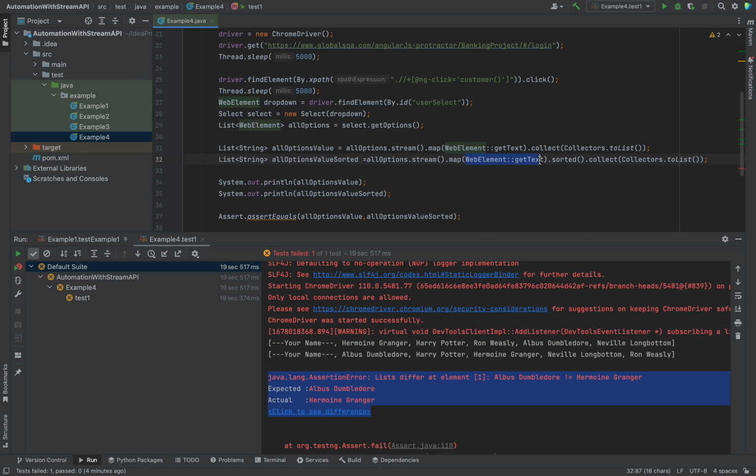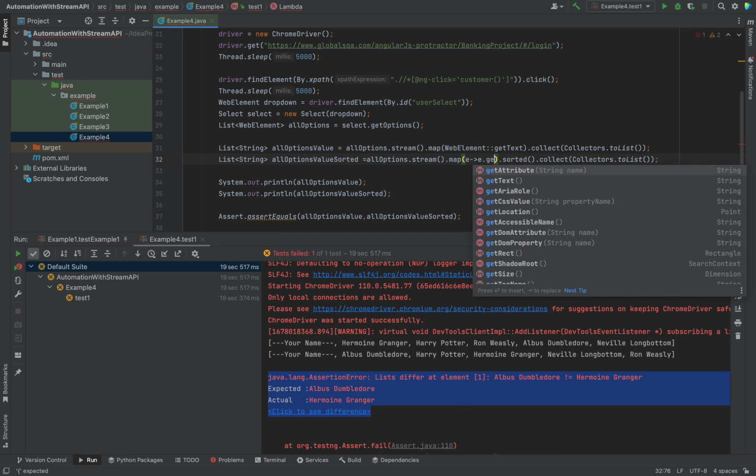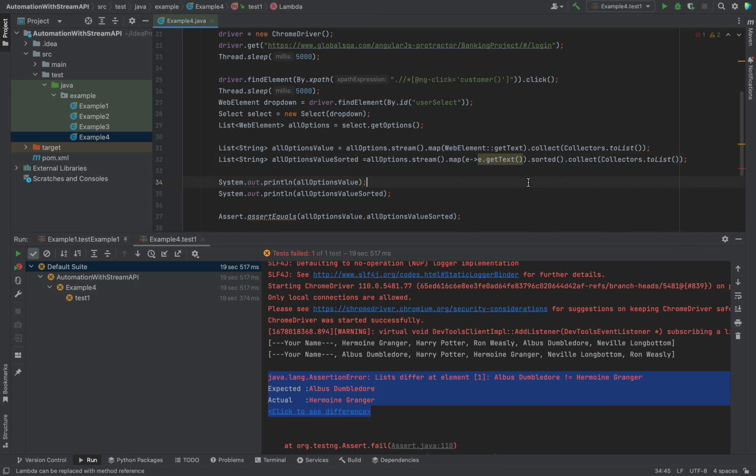This piece of code we can write in a different way as well. Here, at line number 31 and line number 32, I'm using method referencing, but we can write it in a different way as well. That will be like this, a lambda expression, get text. In this way also we can write.